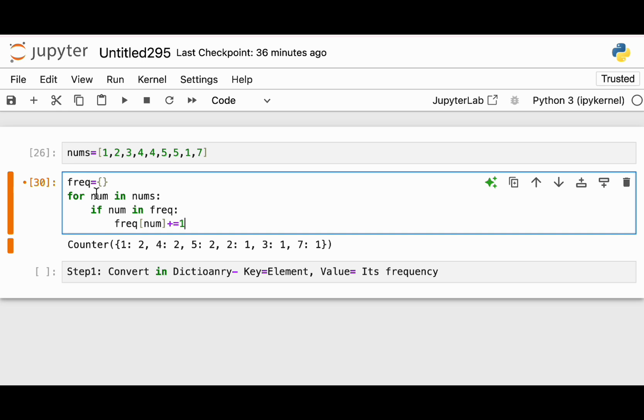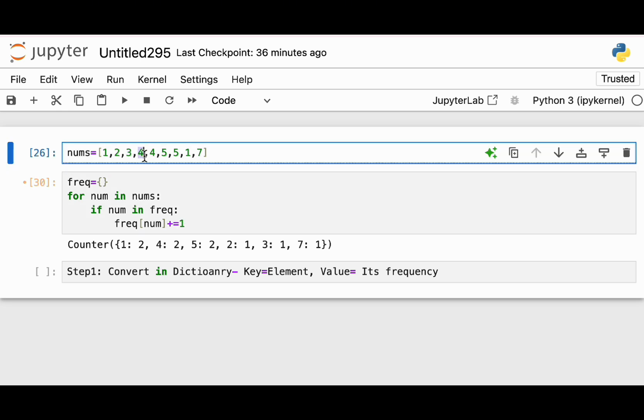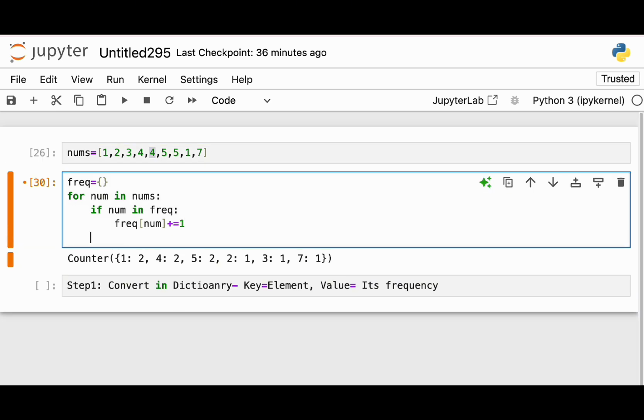So that is how you increase. Now if that element is not present, so for example, let's talk about 4. When you come to this particular 4, this 4 is already present, right? So what it will do, it will increase the frequency by 1. The frequency of 4 was already 1. Now you will increase the frequency by 1, so it will become 2 here. Okay, so this is how it is done.